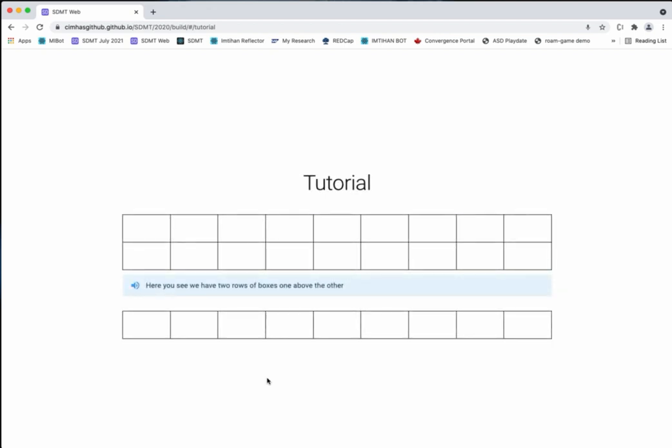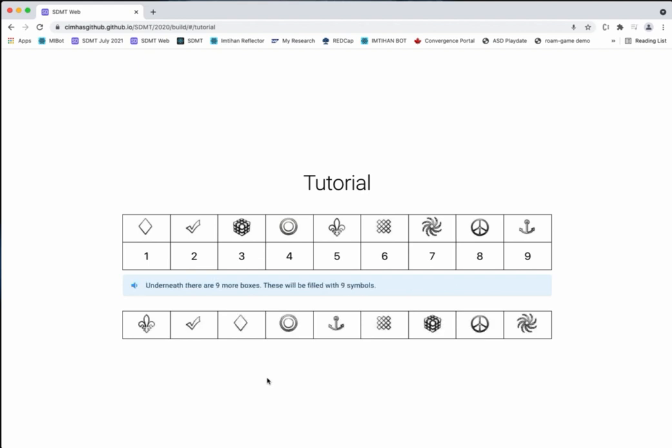Here you see we have 2 rows of boxes, one above the other. The bottom row is filled with numbers 1 to 9. The top row is filled with 9 different symbols. Underneath there are 9 more boxes. These will be filled with 9 symbols. Your job is to use the symbol digit key here at the top and verbally say what number goes with each symbol here in the bottom row.